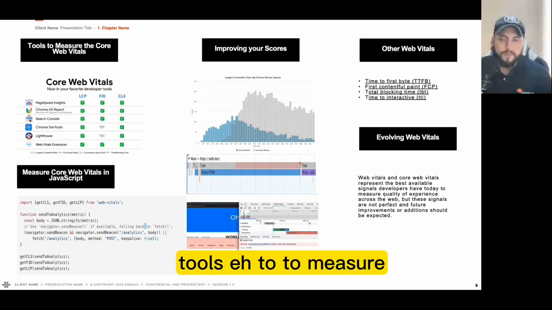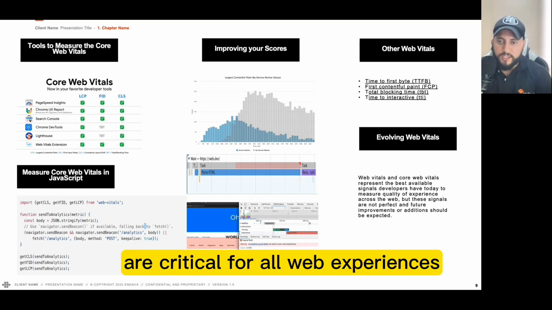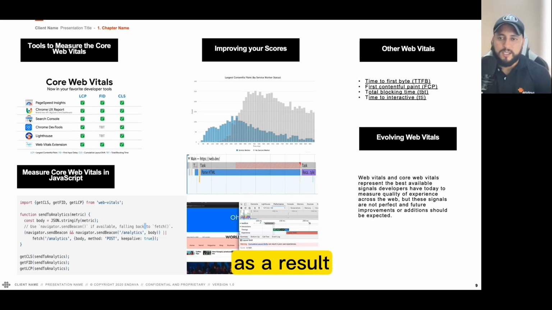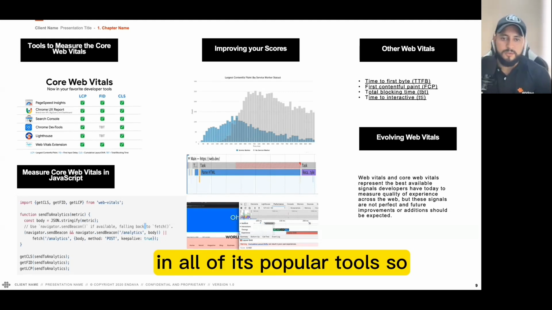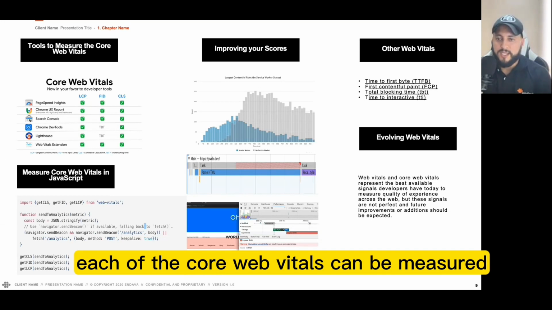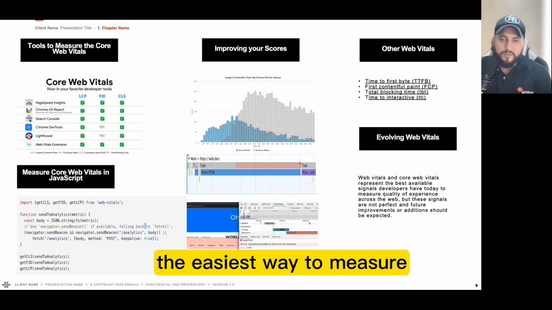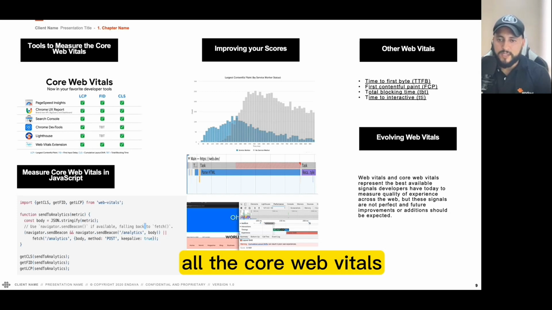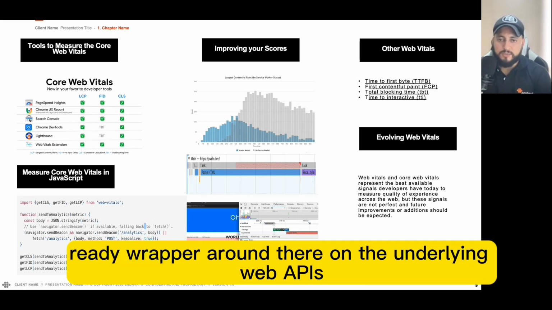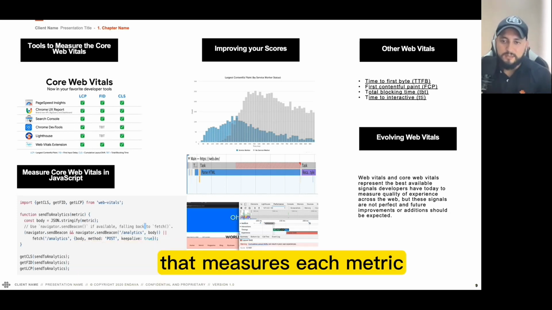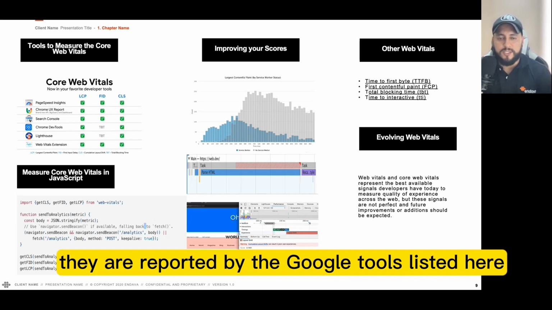Tools to measure the Core Web Vitals. Google believes that the Core Web Vitals are critical for all web experiences. As a result, it is committed to surfacing these metrics in all its popular tools. Each of the Core Web Vitals can be measured in JavaScript using standard web APIs. The easiest way to measure all the Core Web Vitals is to use the Web Vitals JavaScript library, a small production-ready wrapper around the underlying web APIs that measures each metric in a way that accurately matches how they are reported by the Google tools listed here.